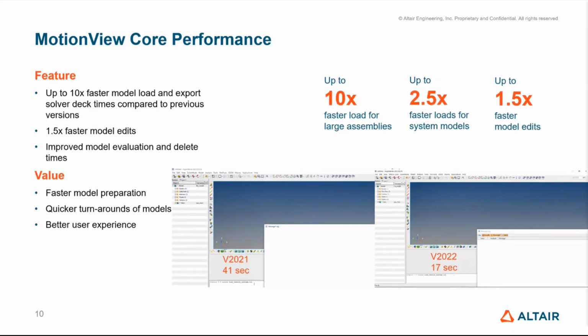Let's start off with Motion View core performance. The Motion View team worked hard to improve the model view controller pattern to accelerate Motion View's core. This resulted in a 10 times faster load capability for large assemblies such as vehicles, airplanes, or heavy equipment. The improvements can also be felt for even smaller systems, where you can see a load up time of about 2.5x. Furthermore, you should experience a 1.5x faster model editing capability. So the overall value is obvious. It's just a better user experience using Motion View now.